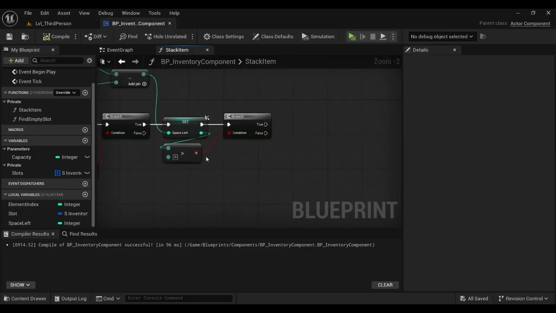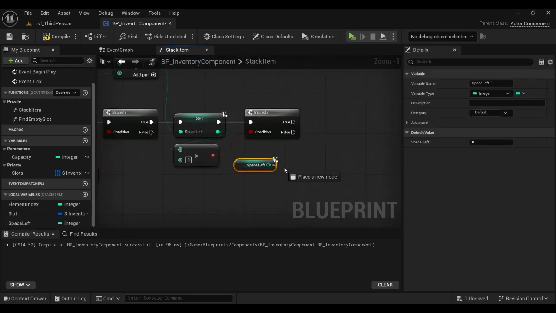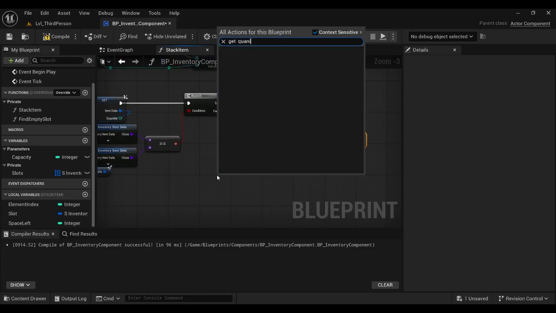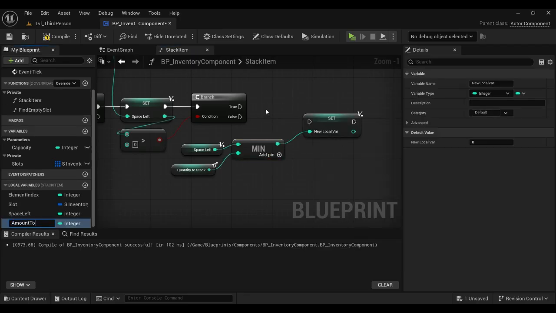So we need to get the minimum value between the quantity to stack and space left. So to do that, let's get space left and get the minimum. And the second one is quantity to stack. So get quantity to stack. Let's promote this to a local variable, amount to add.